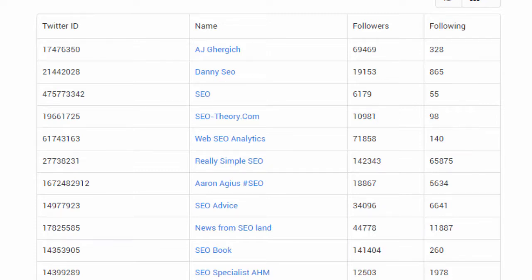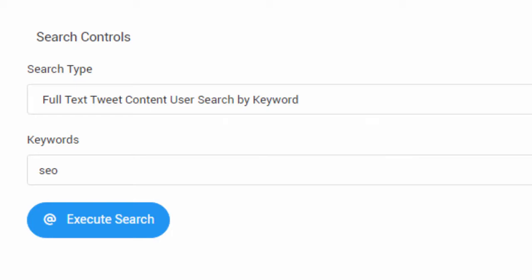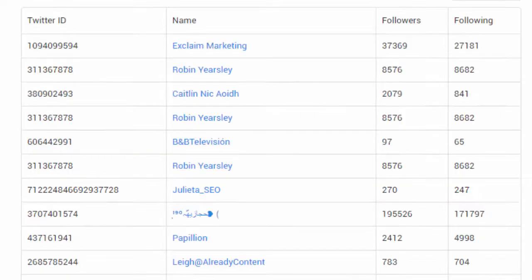The second selection for search type is search by tweet content, and that says full text tweet content user search by keyword. When that's selected, Twitworkz will attempt to match your keyword to the text contained in any tweets that people have sent out, also using a full text search. This results in search results that contain the Twitter user IDs of anyone who's tweeted content that matches the keywords you entered.